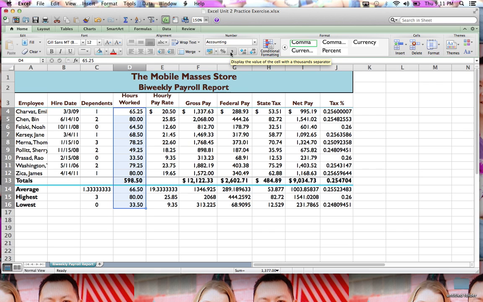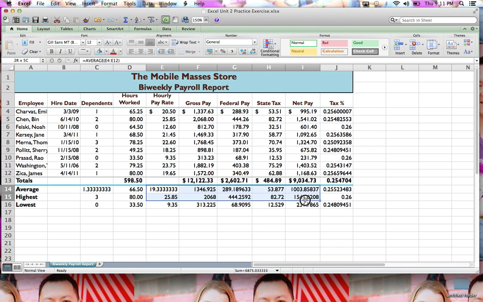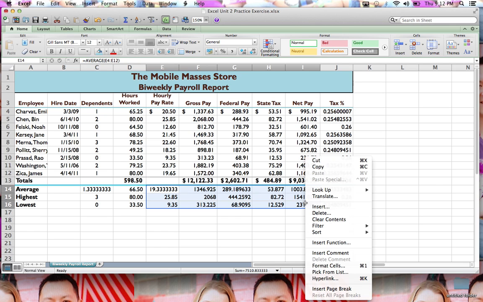Then we're going to apply a currency style with a floating dollar sign. I know a lot of you had questions about this floating dollar sign and fixed dollar sign. So we're going to select the range E14 through I16. We're going to hold down Control and click the cells, or basically secondary click, and we get that pop-up menu, and we want to choose Format Cells.